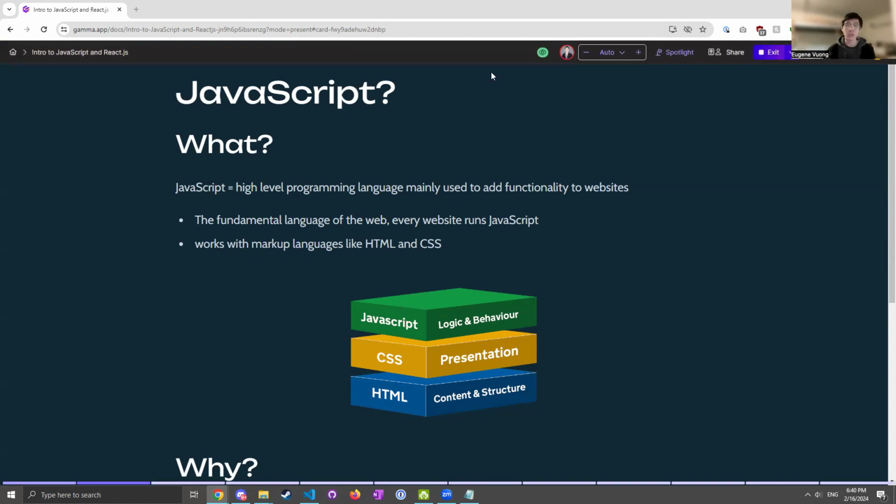JavaScript is a language for the web, and it actually adds the interactability for your websites. So if you ever hovered over a YouTube video and the video starts playing, that's all JavaScript. And if you ever press the navigation button and it opens, that's JavaScript. And it's basically, like I said, the fundamentals of the web, and basically every site nowadays uses JavaScript.